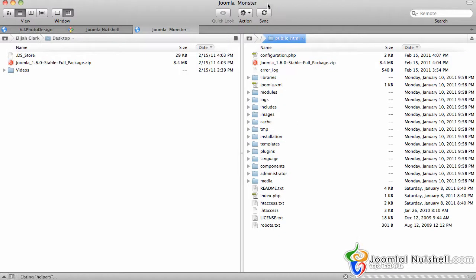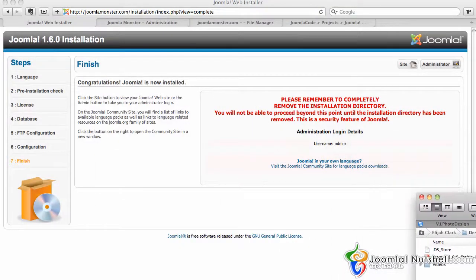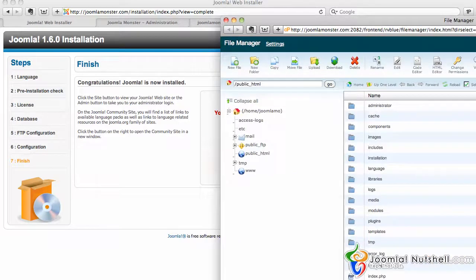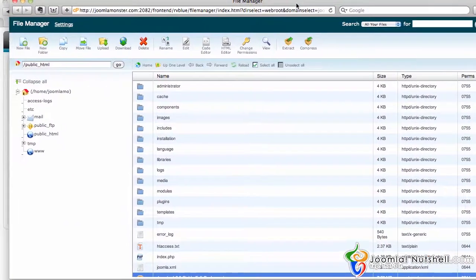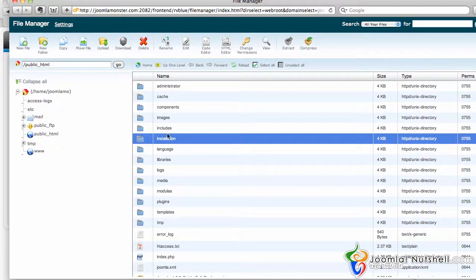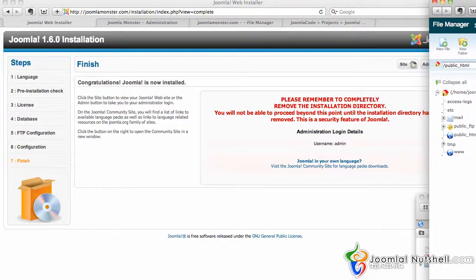And I'm using Transmit for Mac here. Now you could have also deleted it from the same location here. So you could have deleted the installation directory right here, of course, and used delete. So there's many different ways to delete those files. But I'm just going to wait for this to get done here.